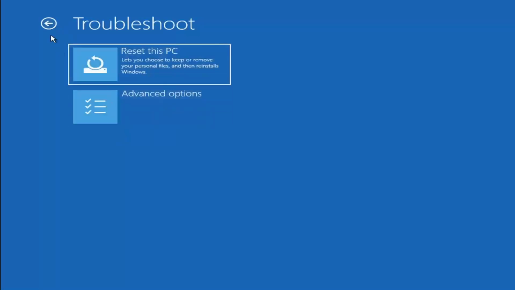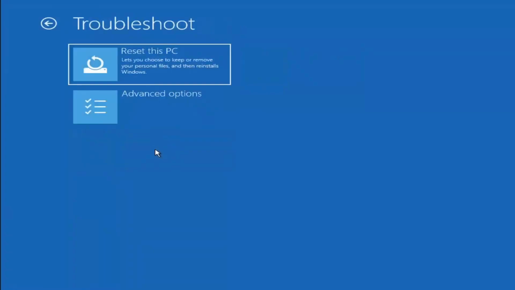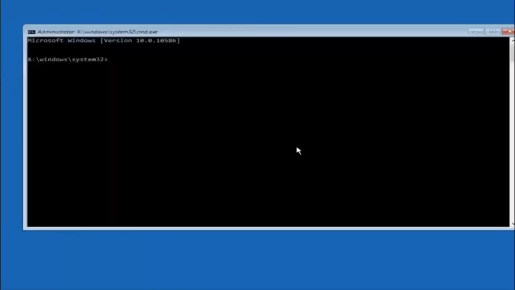And then something else you can try here: if you go back to the choose an option screen, underneath it select Troubleshoot, then Advanced Options, and now select where it says Command Prompt. Okay, so the first thing we should do is type our main hard drive here. In most cases, it should be the C drive. So you just do a C colon and then hit enter on your keyboard.